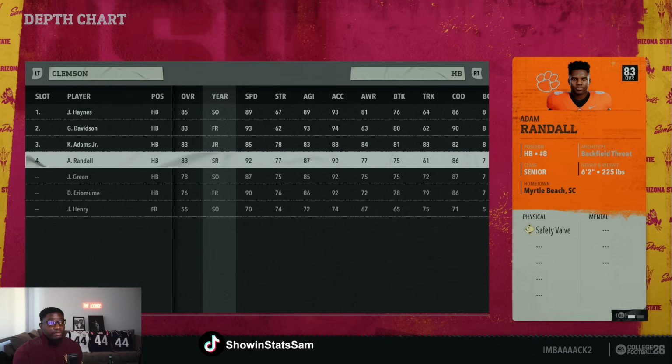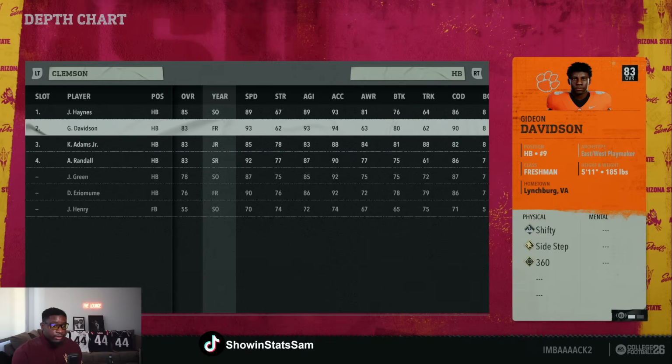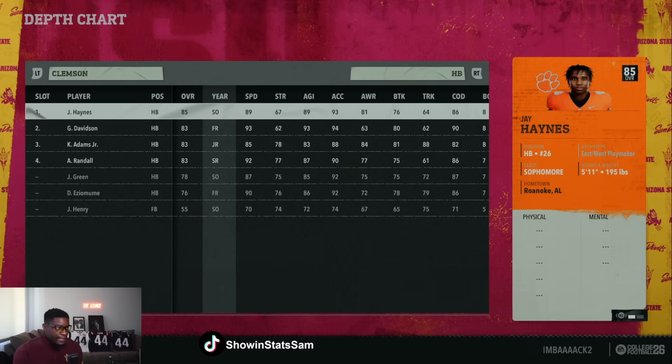Linebackers aren't going to cover him. Safety shouldn't be able to cover him. He can run. He's big. He's a safety valve, so he has better catching out of the backfield. Davidson's my electric running back. He's fast. Haynes is just a steady running back, right?